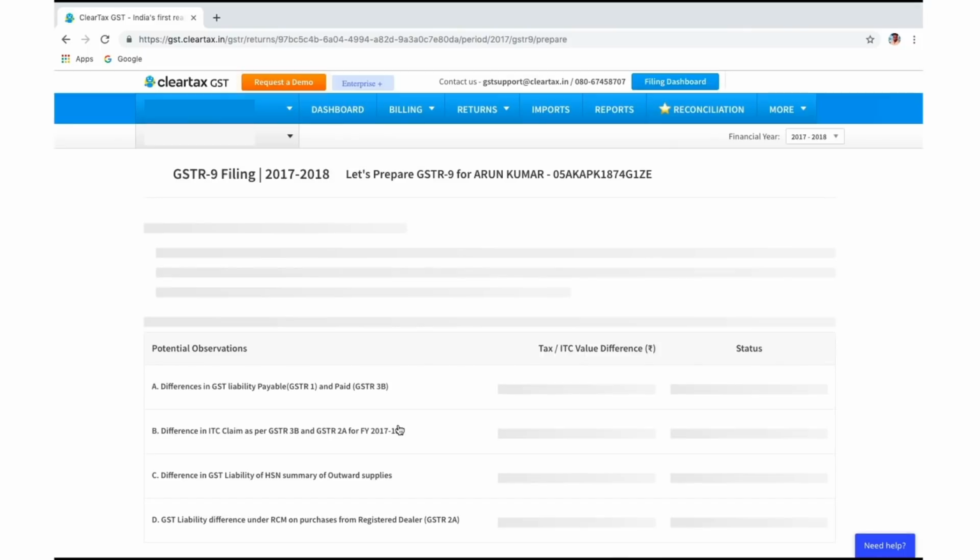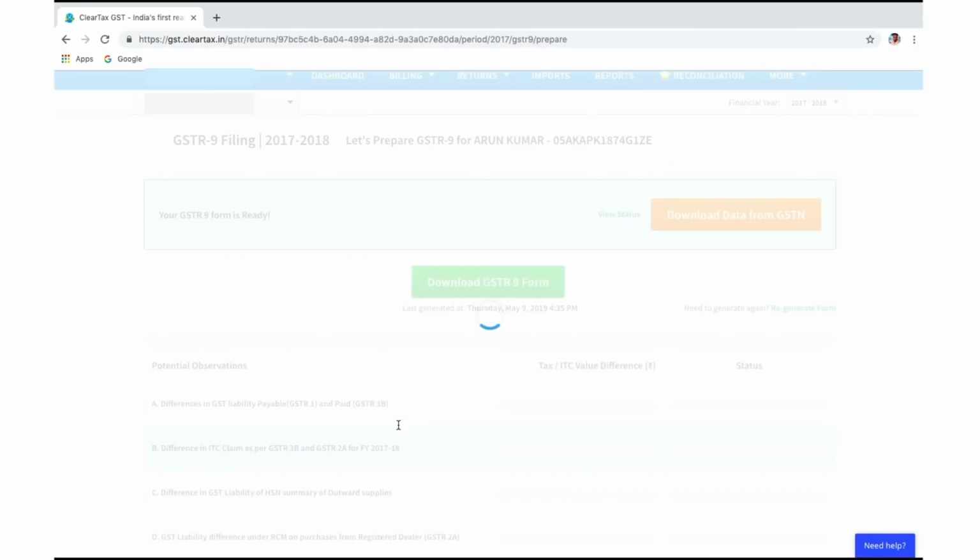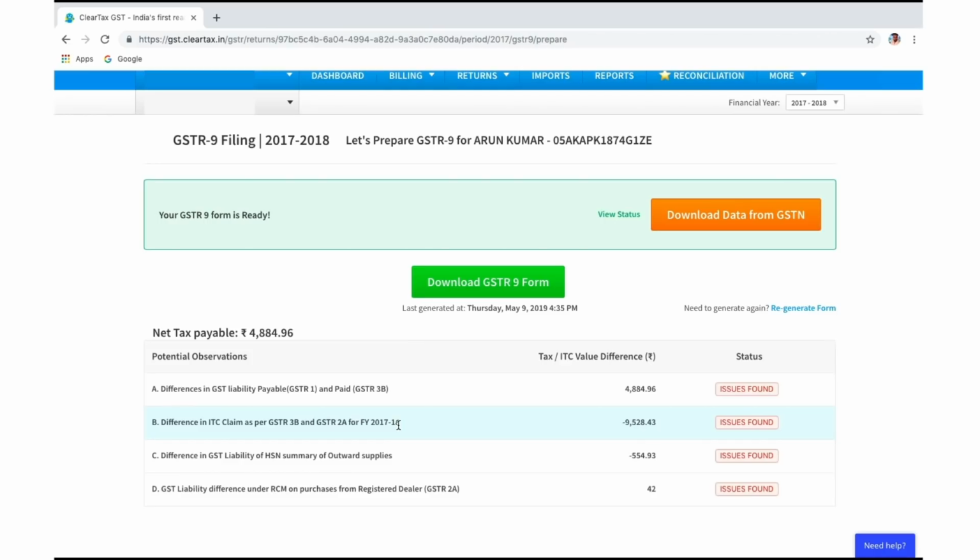As you click on the GSTR-9, the ClearTax portal will automatically compute the liabilities that need to be paid, and the values from GSTR-1, 3B, 2A; all the data is automatically computed. If you notice, the data is already available and some computation has happened. If you are a new user, you have a button called download data from GSTN. You click on this, and the data from the portal gets downloaded.